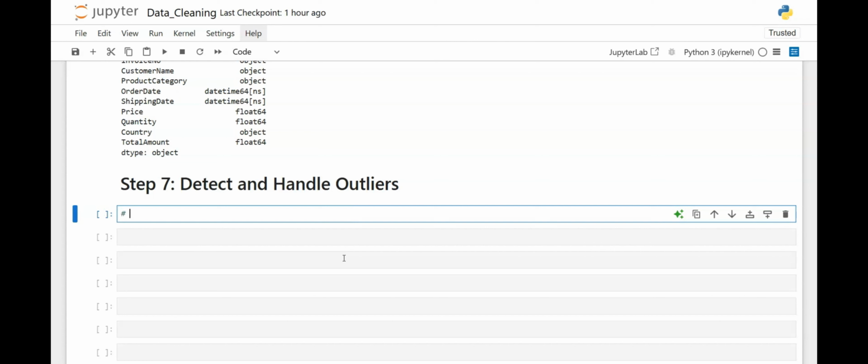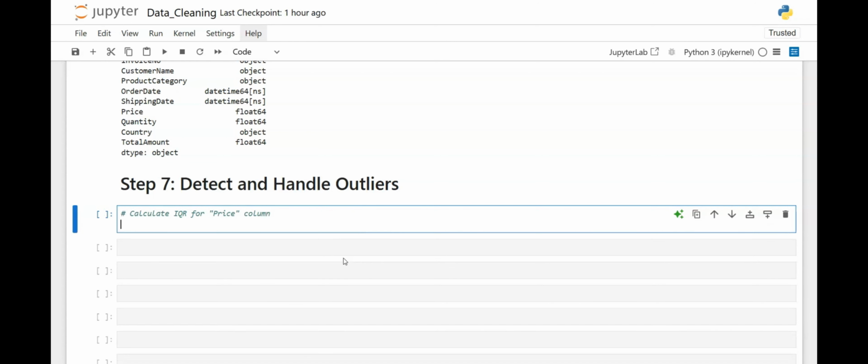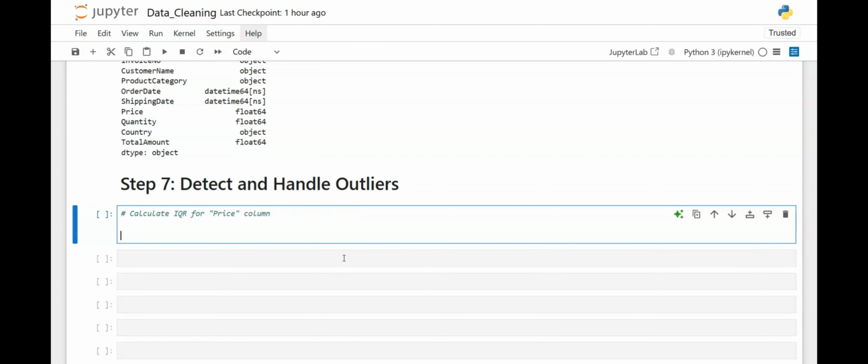So I will start off with a note. We're going to do variable price column. So we're going to do the IQR method. This filters out data points significantly below or above a majority of values. So we're going to do Q1 equals our data set name, our variable name, dot quantile, open bracket. So now it's going to be 0.25.